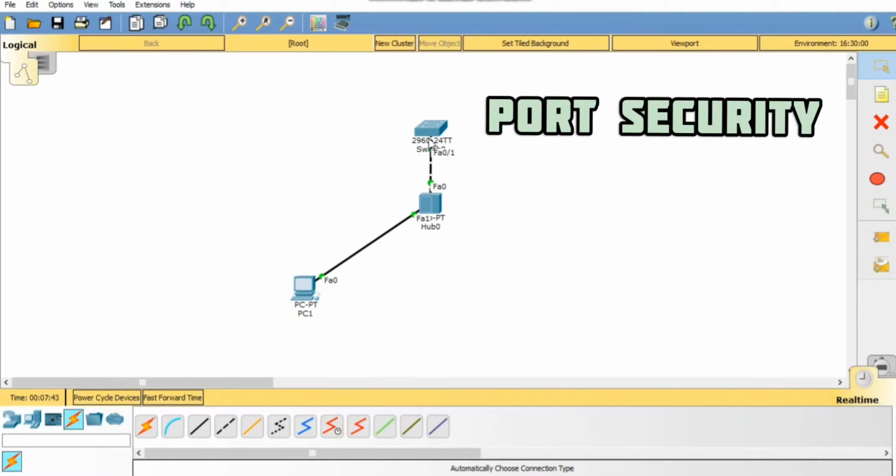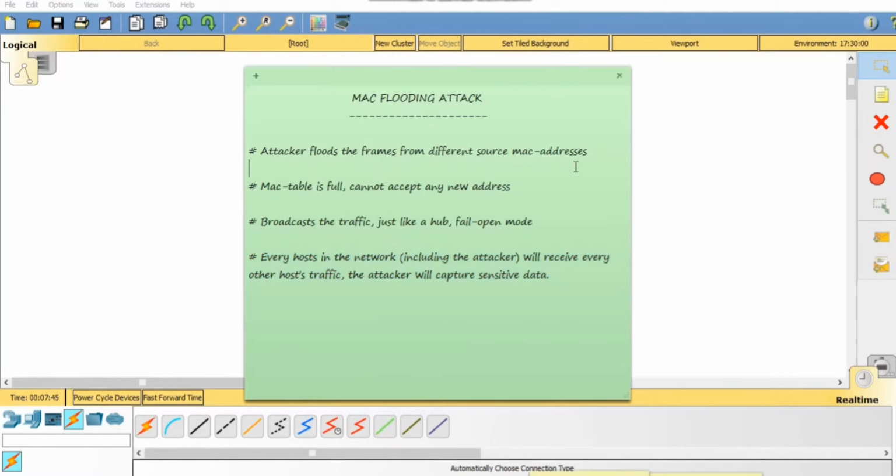To understand the concept better, first we'll look at what MAC flooding attack is. The attacker floods the frame from different source MAC addresses repeatedly so that the MAC address table gets filled. If the table is filled, the switch will get into a mode called fail open mode and starts broadcasting the traffic just like a hub.